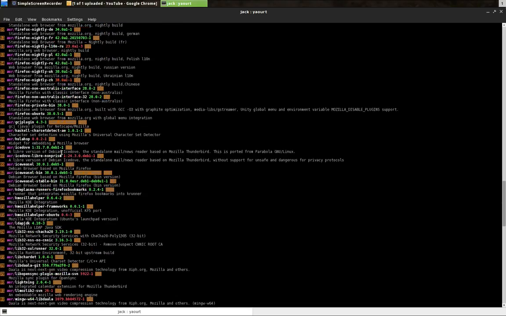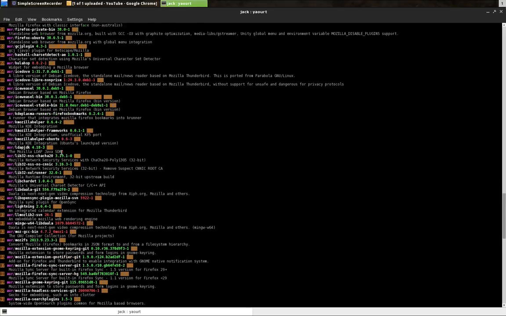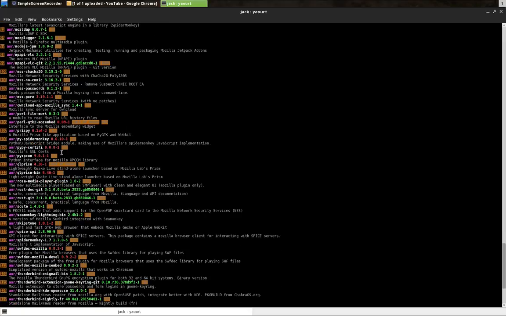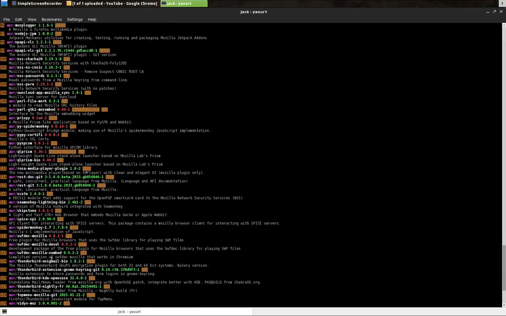Thunderbird, maybe. This is kind of where playing around and learning how it works comes in. There you go. Now we see Thunderbird.